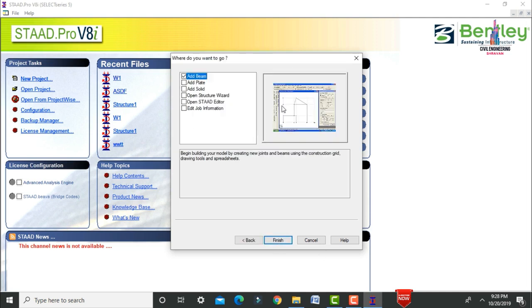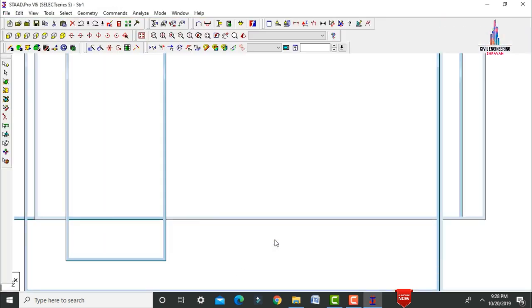After that it will ask you to add plate, add beam and add solid, open structure wizard, open structure editor, and edit job information. These options are helpful for adding plates, adding solids, opening the structure wizard, editing the structural model, and editing the job information. If you don't know anything about these options, you can directly select the add beam command. So click on the finish button.